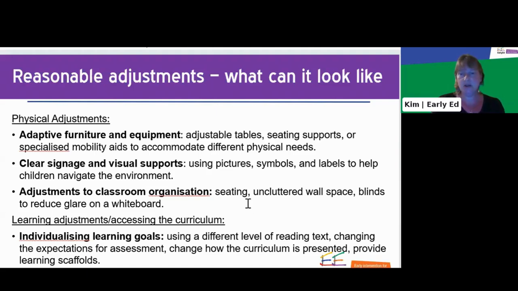Adjustments to classroom organisation. So considering the seating, not having too many things on your wall, having blinds on the windows to reduce glare on a whiteboard. You might also consider, if your child has difficulties hearing, maybe out of one ear, which side of the classroom they might need to sit on in order to access the learning.